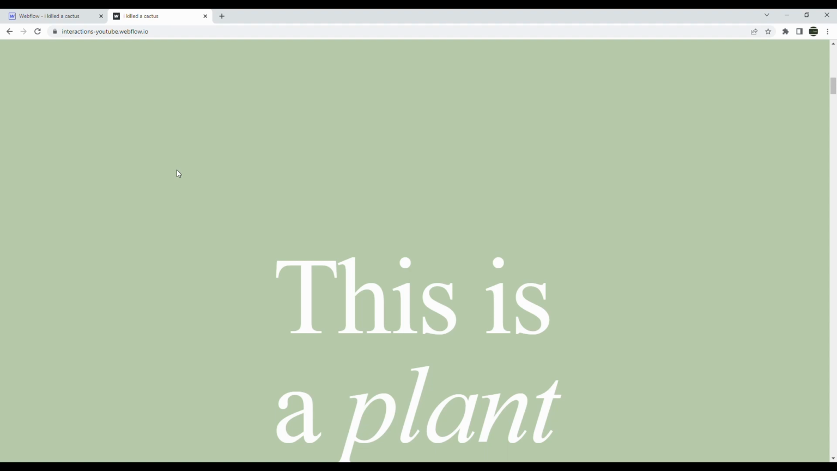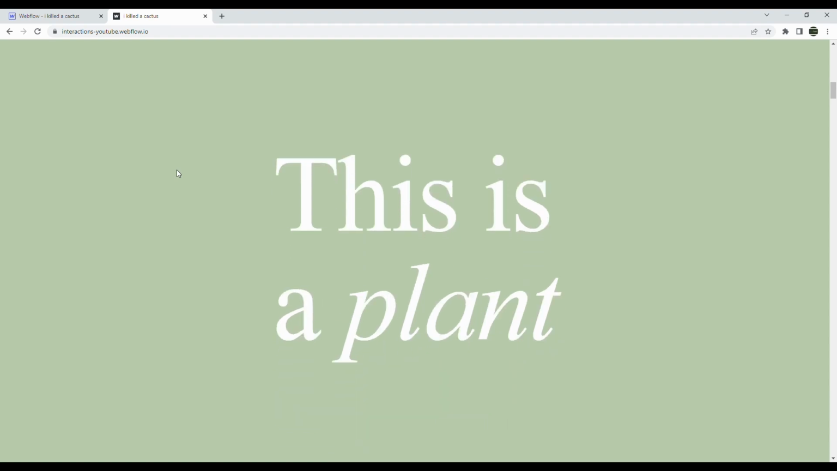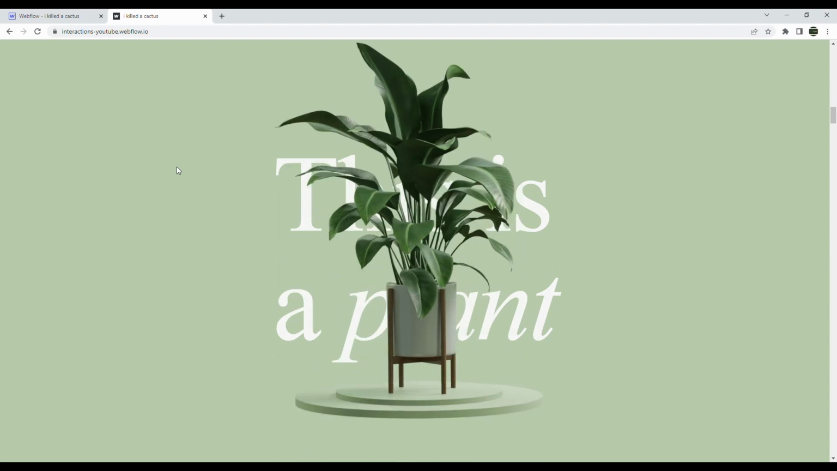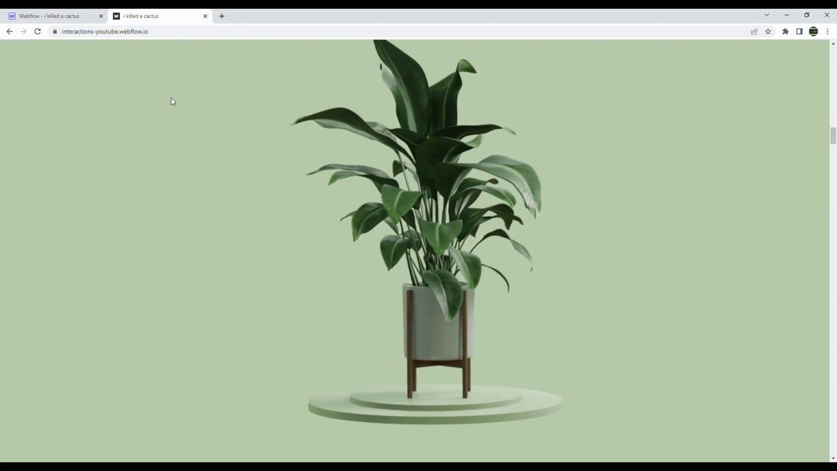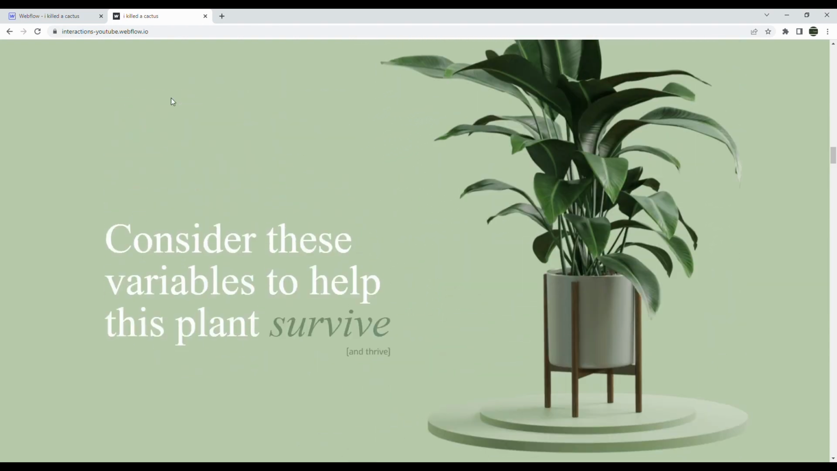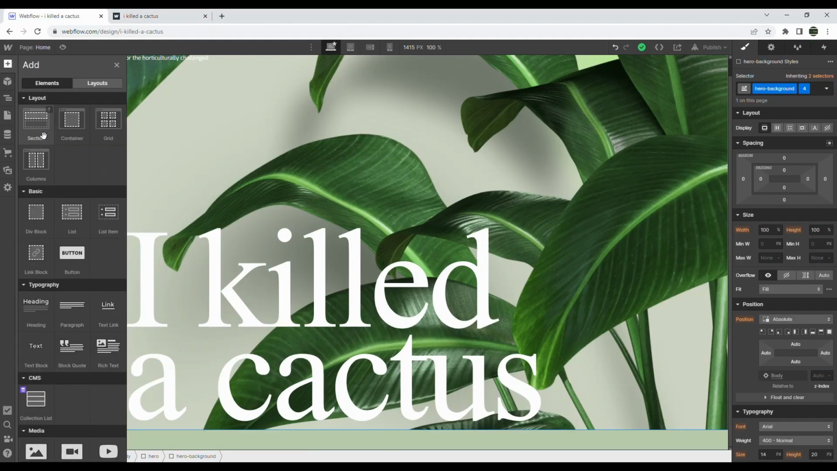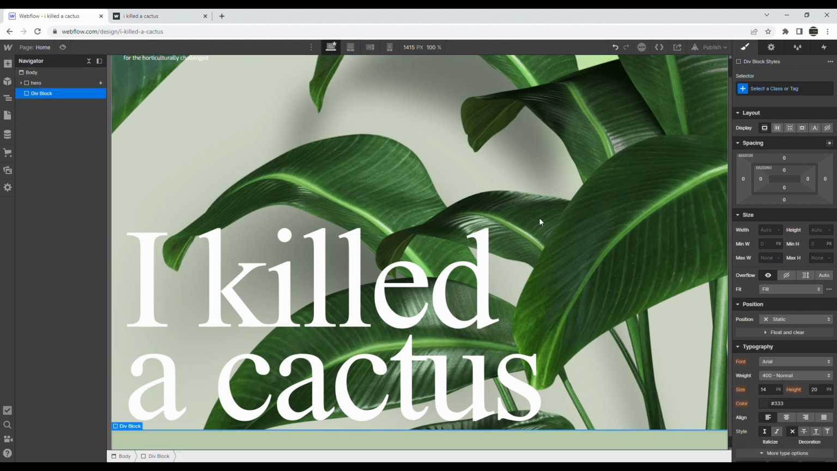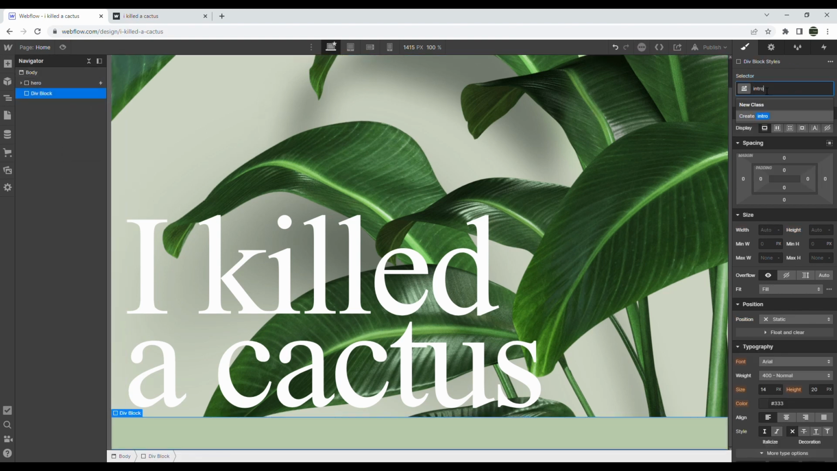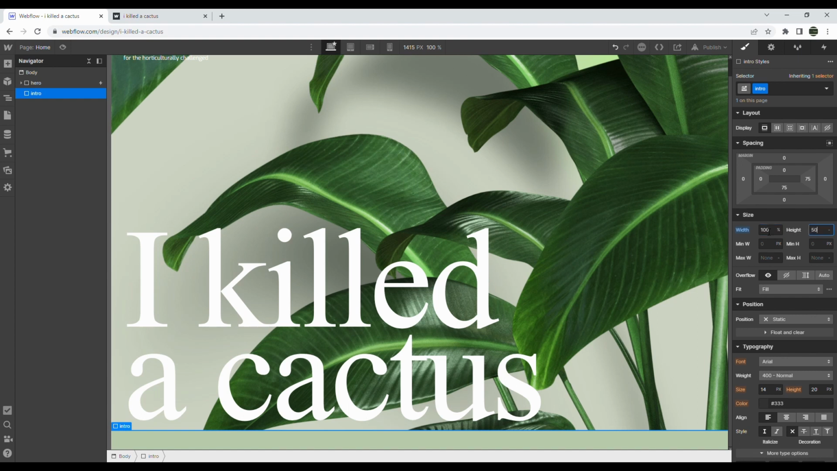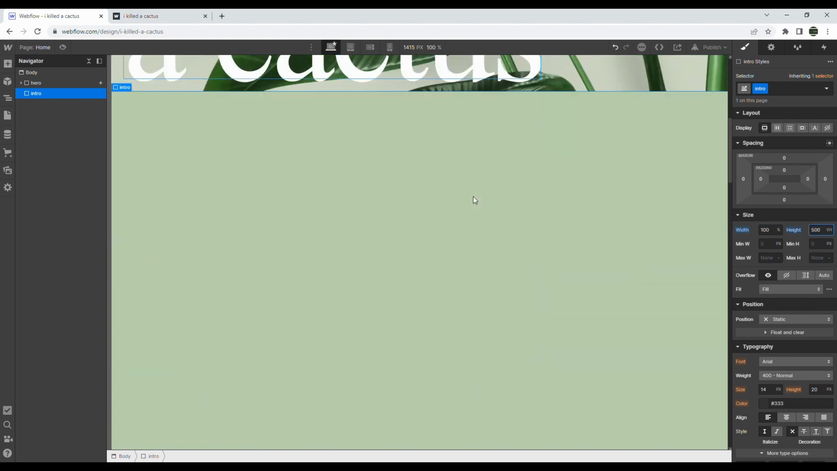Now the next section that we're going to be building is this kind of plant intro where as you scroll, this plant appears and we get this really nice animation. So that's what we're going to be building in this section. So I'm just going to switch back, and okay, I am going to grab a div, call this div intro, and it's going to have a width of 100% and a height of 500 VH, which will make sense in just a minute. Trust me.